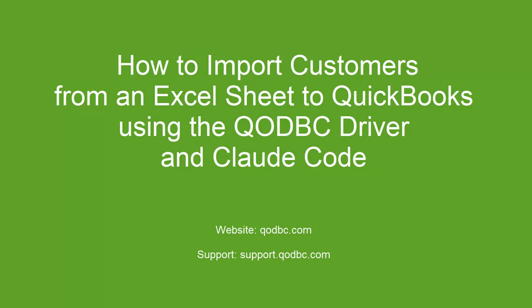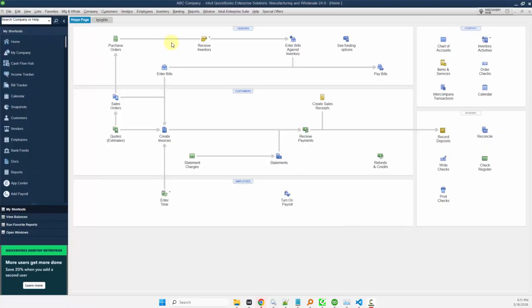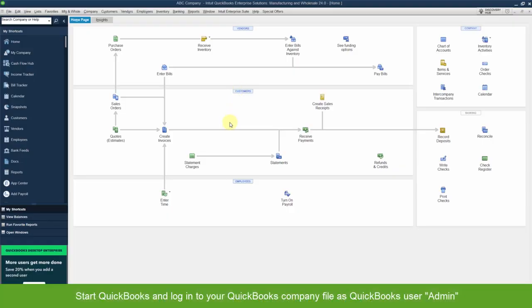Hi. In this video, I'm going to demonstrate how to import customers from an Excel sheet to QuickBooks using the QODBC driver and Claude Code. Start QuickBooks and log into your QuickBooks company file.